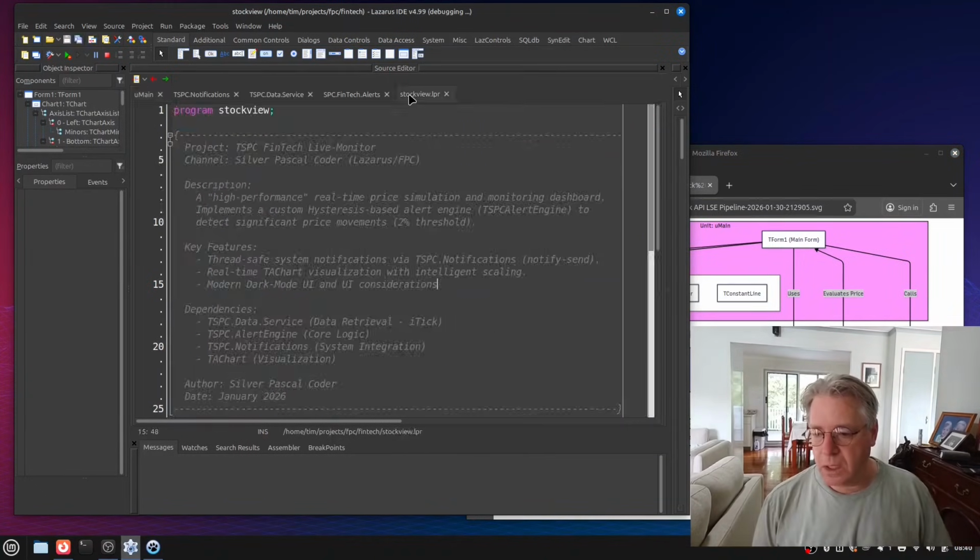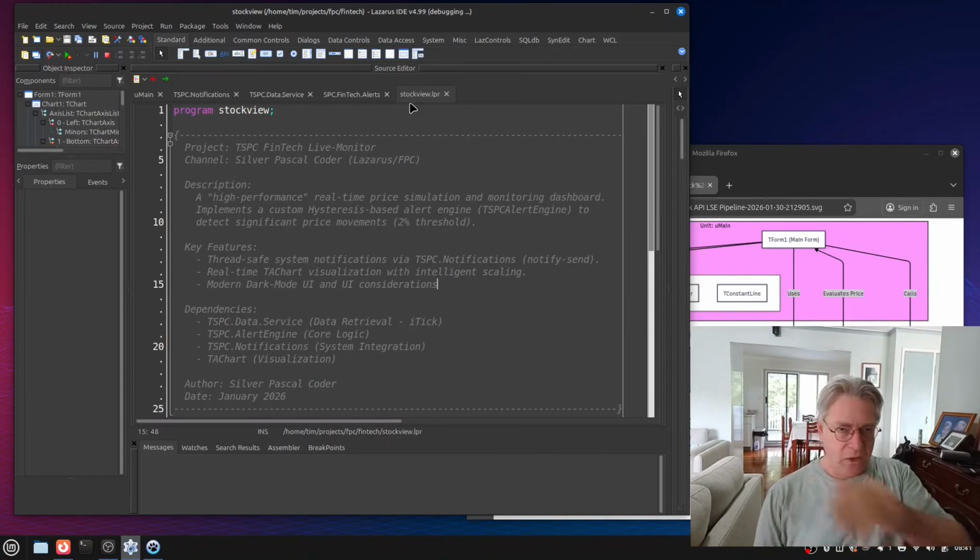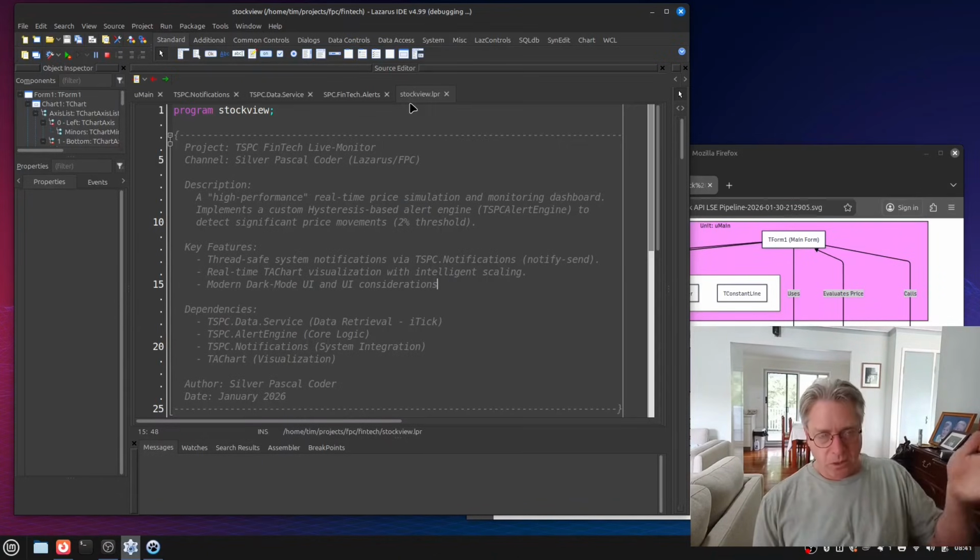So, our main program here. What we're doing is, let's say it can be real time if we're looking at live data, or a simulation that uses a hysteresis-based alert engine, because we are using historical information as well, to detect a price movement and then provide some sort of alerting mechanism for that. It doesn't use any sound.